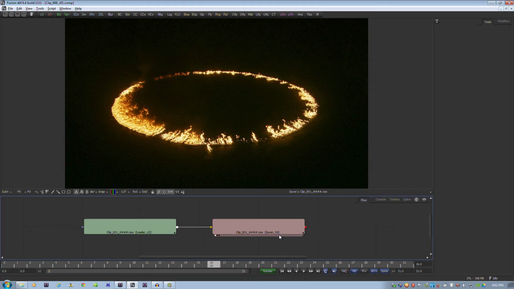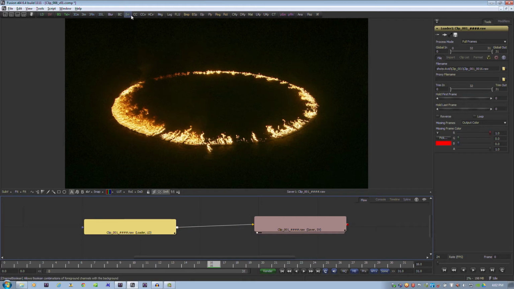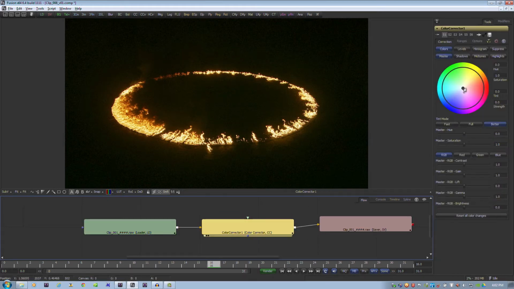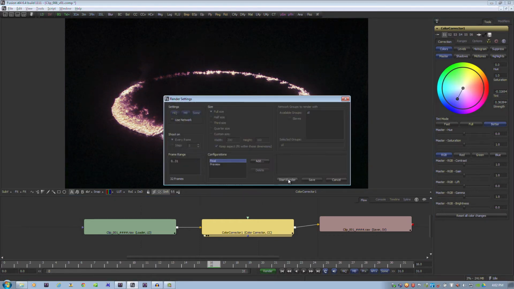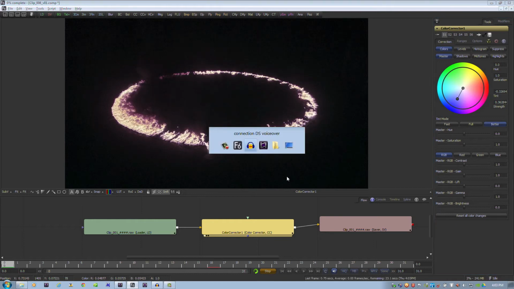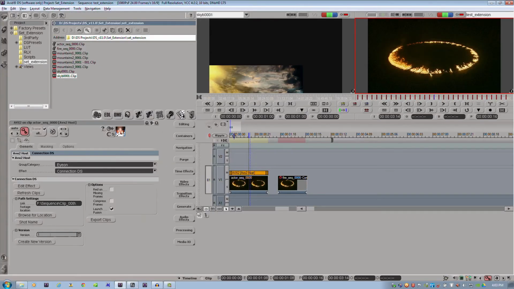So next, let me show you what happens when you apply an effect in Fusion and process it. Let's use something really simple, such as this color example. Add a color correction. We'll process it. And let's switch back to DS, and the results are shown up in the DS timeline. That's how easy the round trip works.